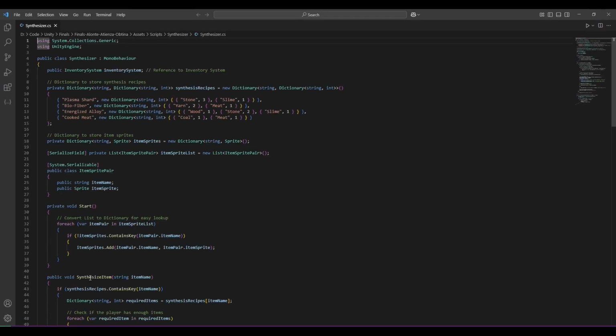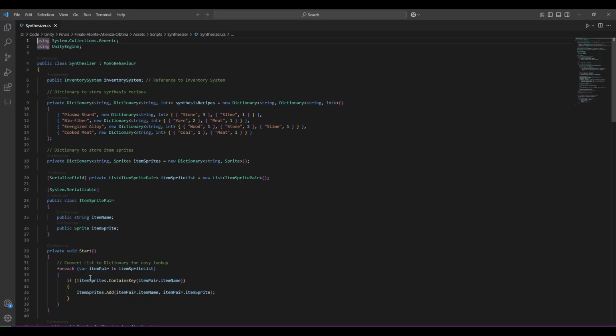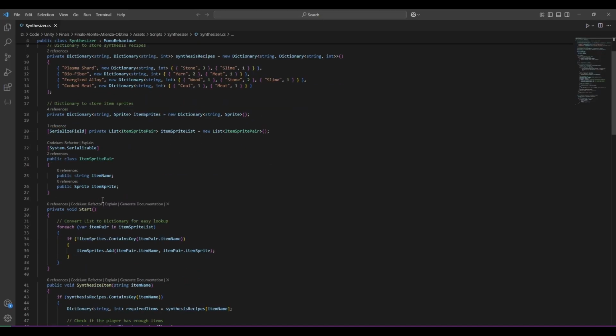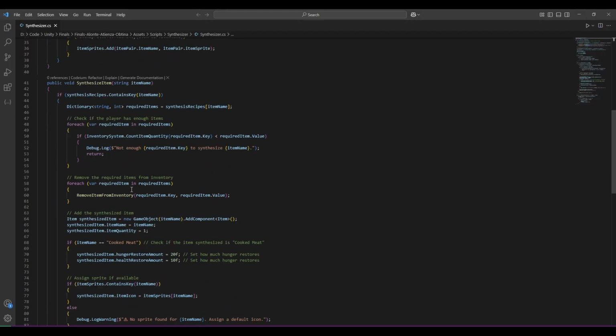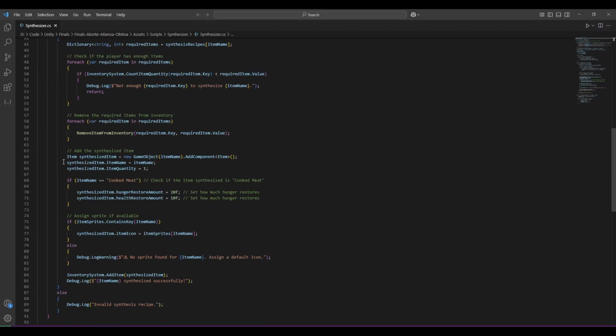So sadly, by the way that we created our crafting system or synthesizer system, it doesn't really make the synthesized item into a prefab, but just a part of the inventory list. So in order for it to have properties like item name and item quantity, we did this. And since we have the hunger restore amount and health restore amount as our new properties in an item, what we did is we added an if statement.